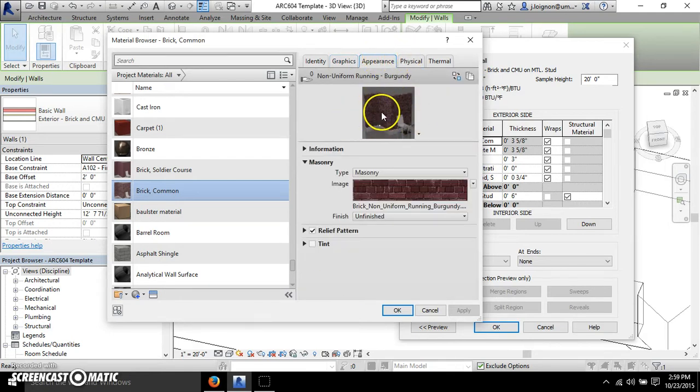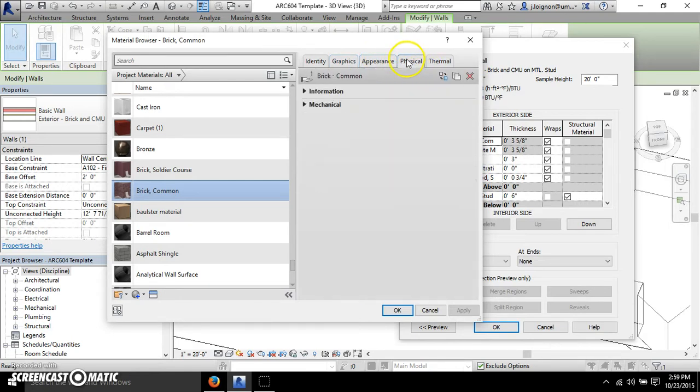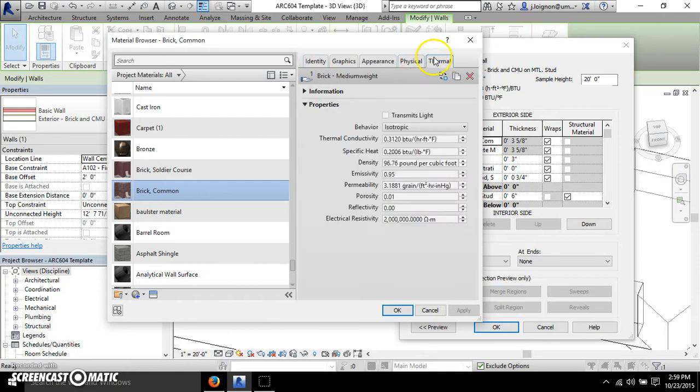Appearance, obviously, is what it's going to look like when it's rendered. Physical properties are basically how much a material weighs. Thermal properties are what are used in analysis, obviously. And that's basically just the different properties that come with it.